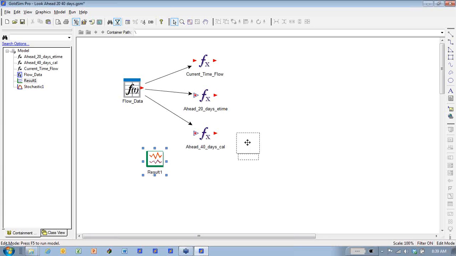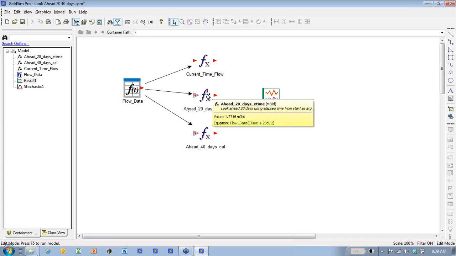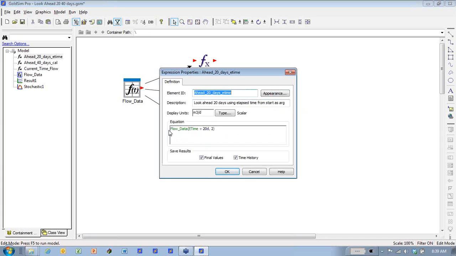Okay, so now what we can do is a look ahead. In this expression called ahead 20 days E time, if I open that, you'll see that I'm looking at the current time, the current elapsed time, and then I add 20 days to that. Now there's this little additional parameter that you can add.